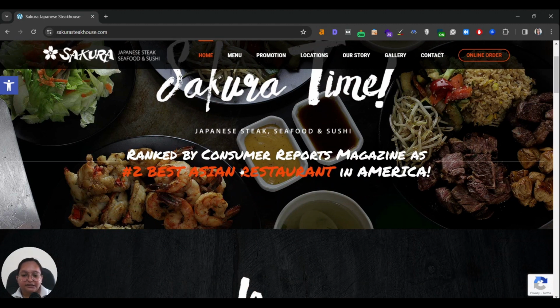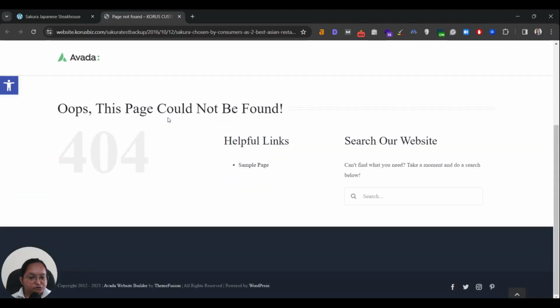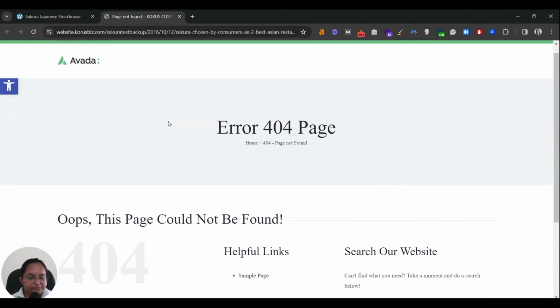The next thing is that this is a link. Maybe this link got overshadowed by my image, but this is a link which goes to this website that confirms basically that they are being chosen as the second best Asian restaurant in America. But if I go and click on this link, it's an error page. It's a 404 page. And so I don't even know if this website exists or not.